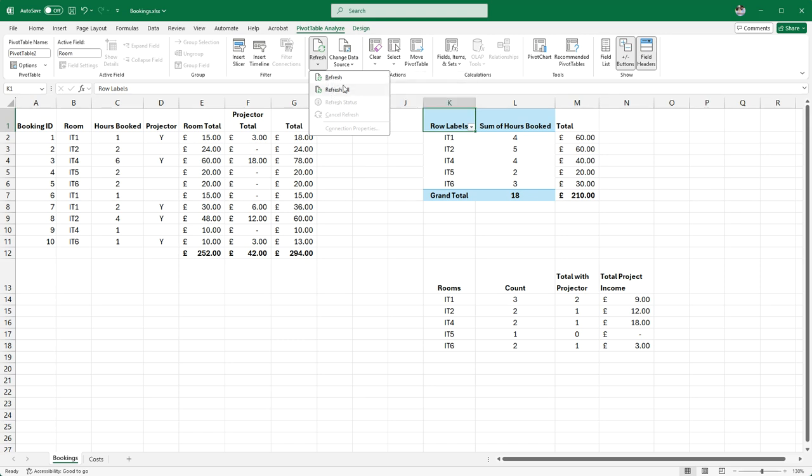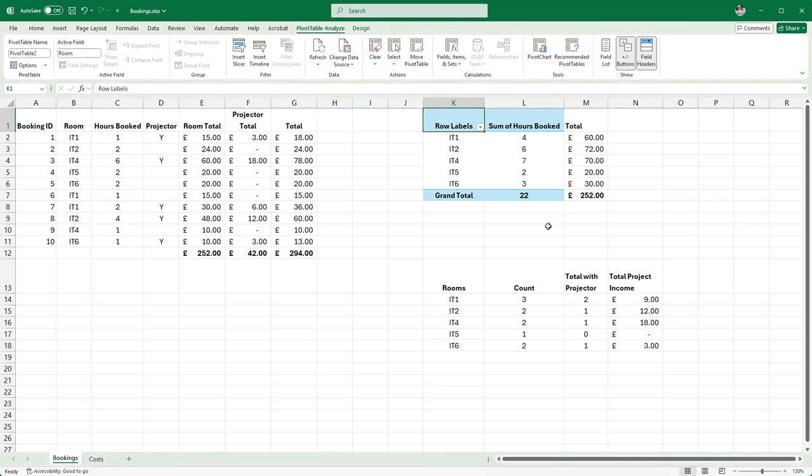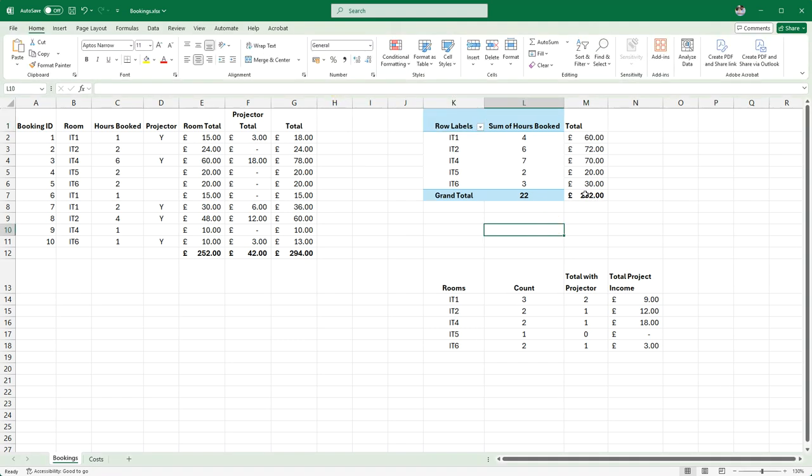And when you click refresh or refresh all, it doesn't matter for me because I've only got one pivot table. I'll click refresh all. You'll see that my totals update because I've got new data in there. So it will pull that data back in. So there we go. I've hit refresh and all of my pivot tables have now updated. And now I can see that the values match up again.